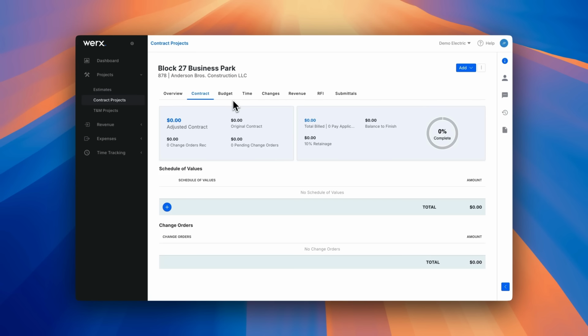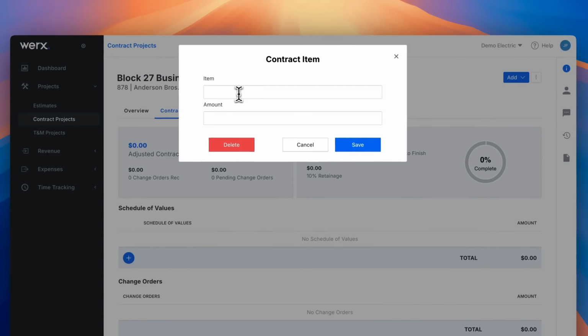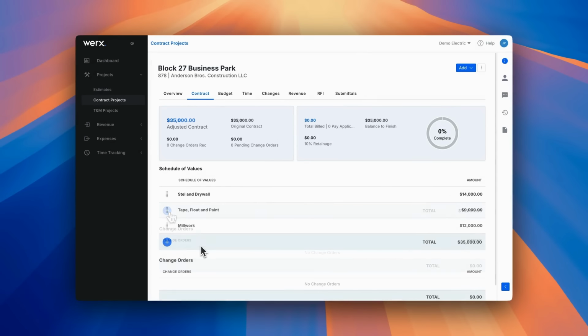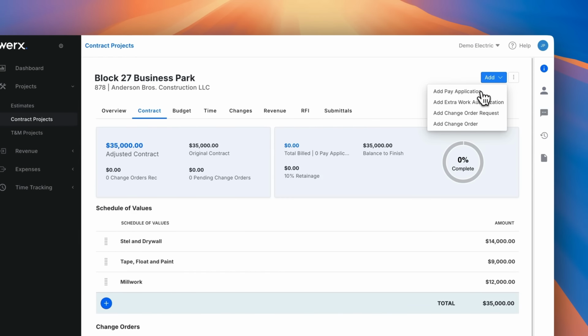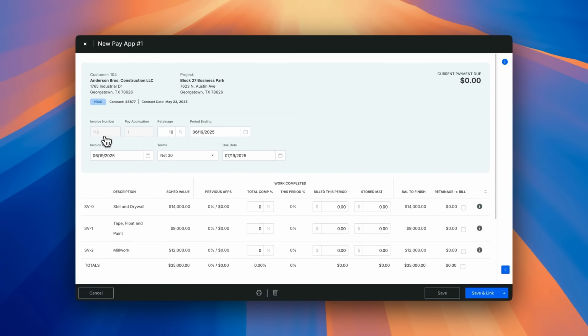Under the Contract tab of your project, click Add to enter your first item. Type in the line item name and amount. Once you've added all of your schedule of values items, go to Add and select Add Pay Application. Enter your invoice number. The system will automatically add the pay application number to the end of this invoice number.